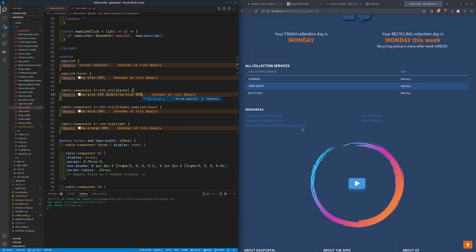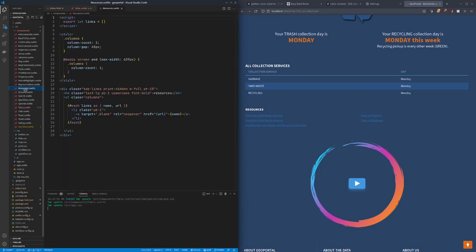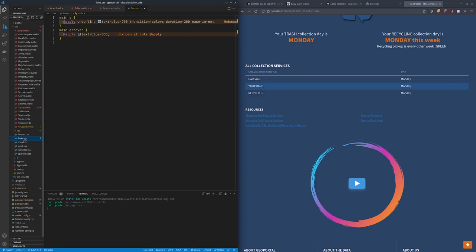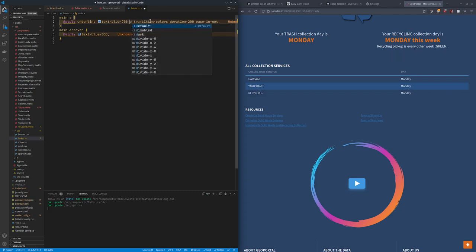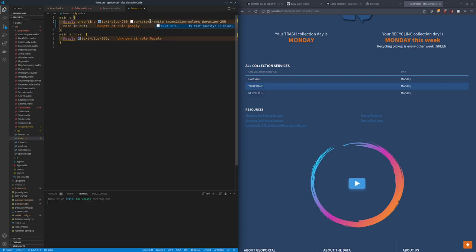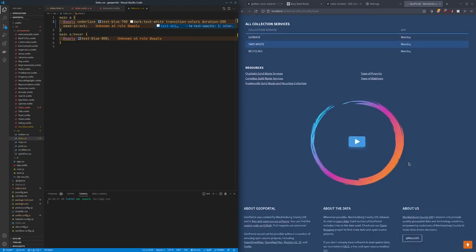Those are not good. Let's see where I'm setting those links. I might be doing it in some CSS here in the main. So we go text blue, we'll go dark text, just make them text white. Yeah, that looks pretty good. So we got that and got that.